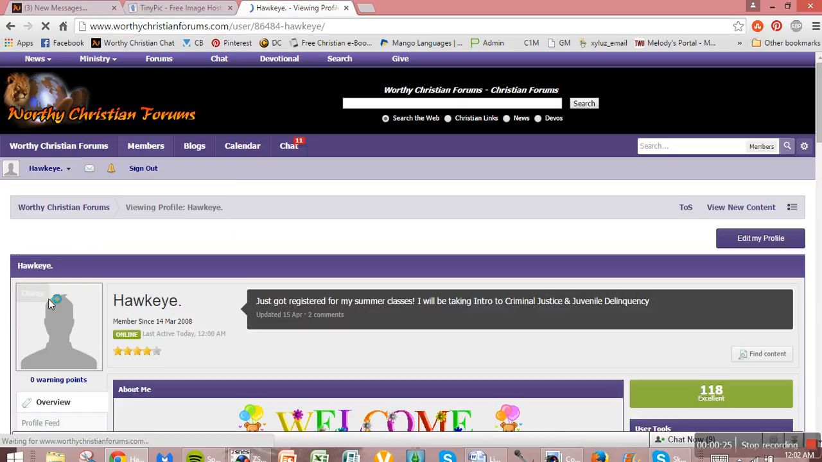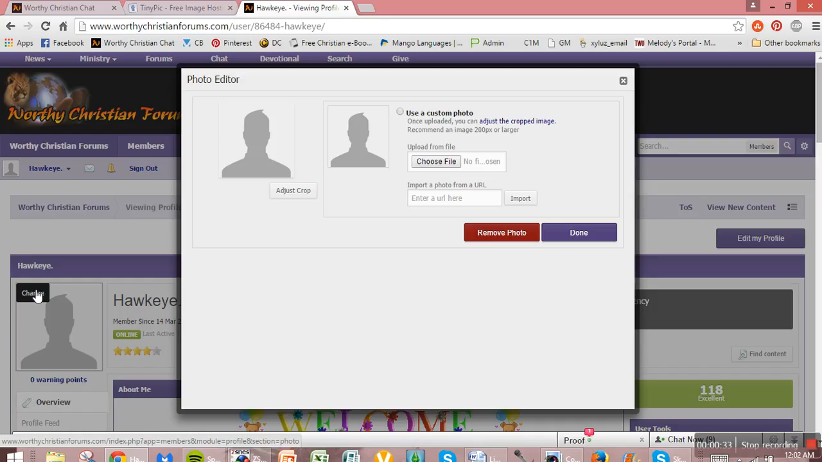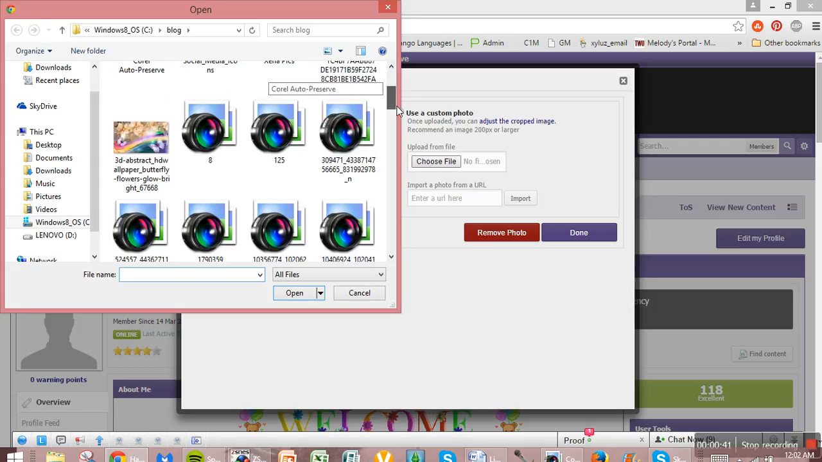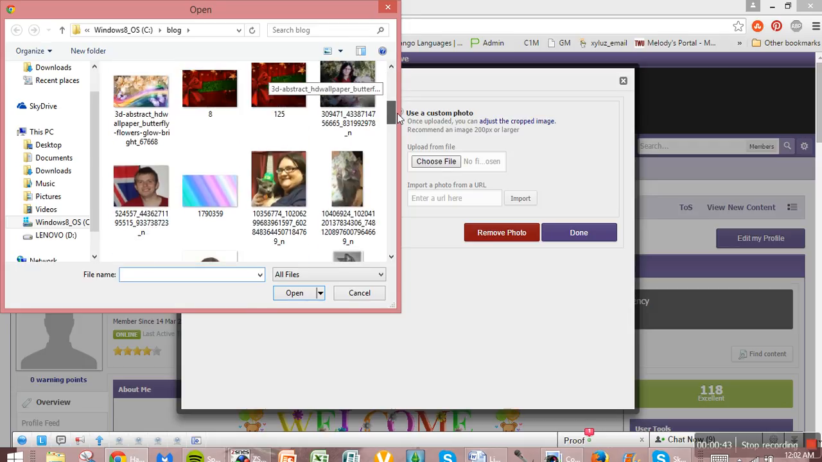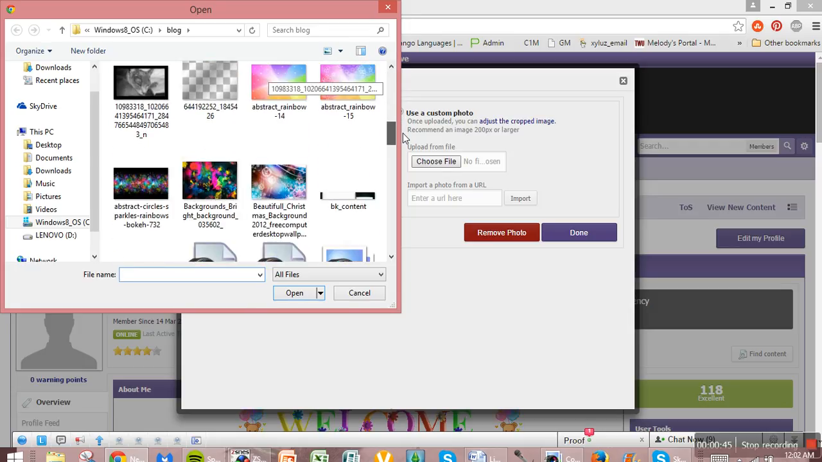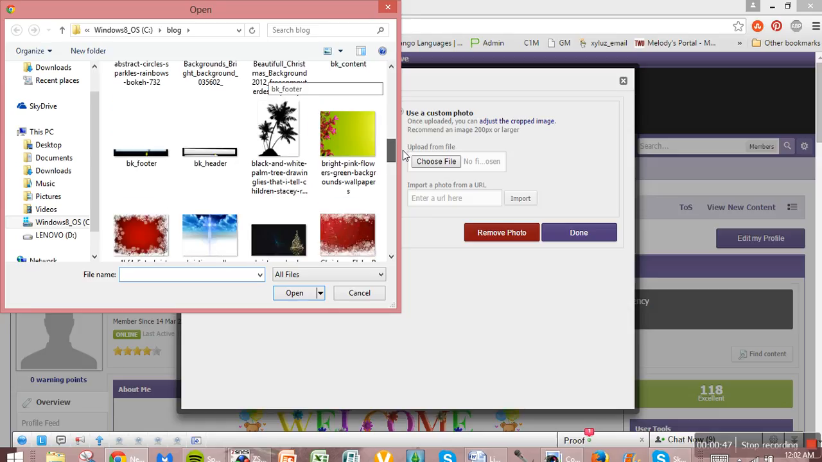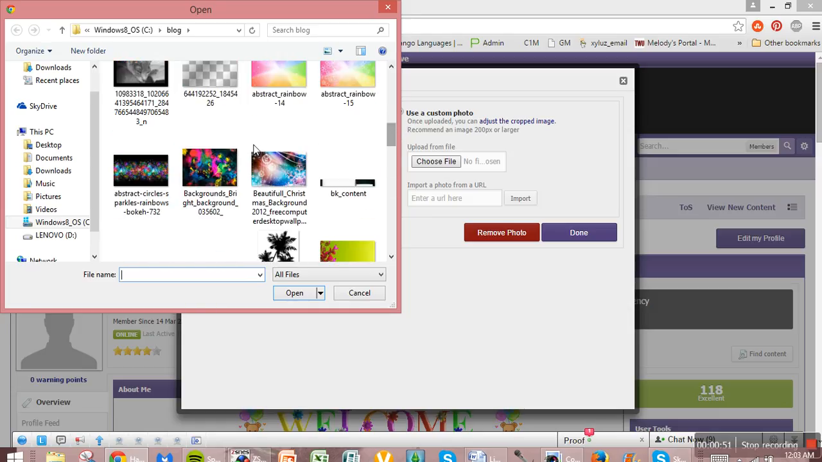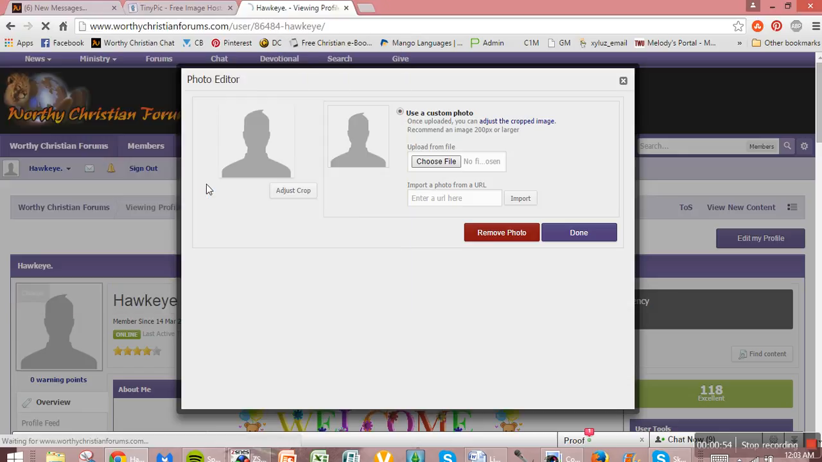Now, right over here on the left, if you hover over, you're going to see a little button that pops up that says Change. That's what you want to click. We're going to either choose a file or we can enter a custom URL. I'm going to try to choose a file, and I would like to use some paint splatters.